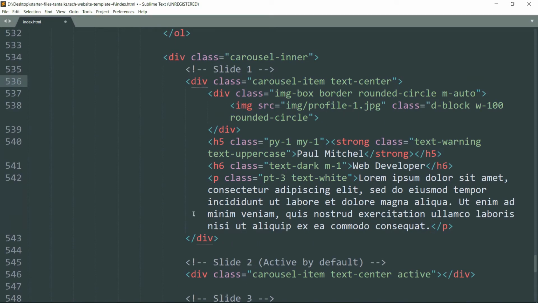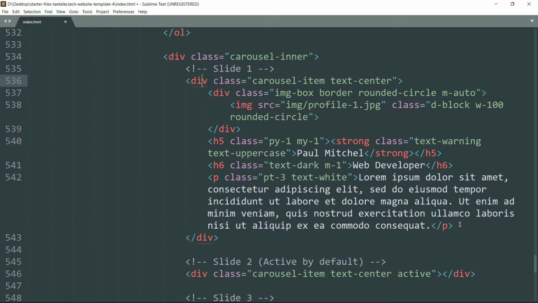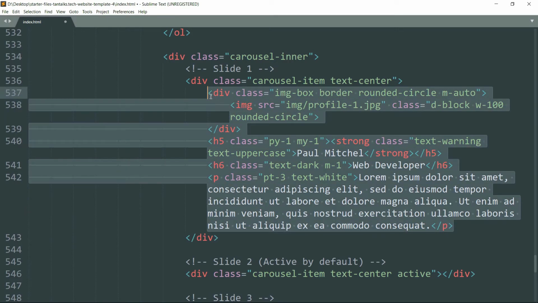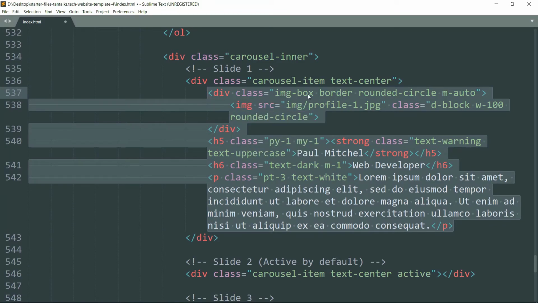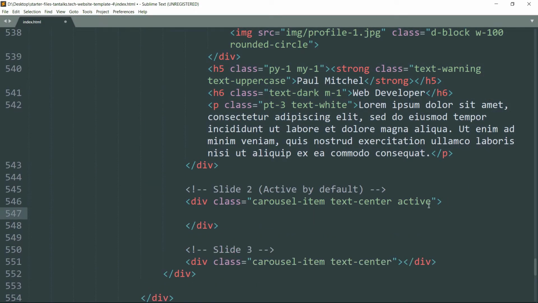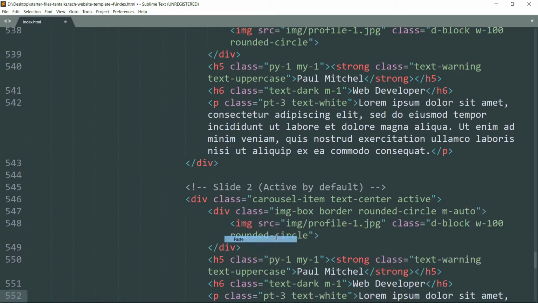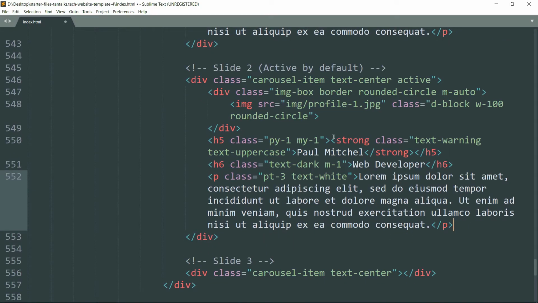You can see where this div tag ends. Copy everything that is inside this div tag, because this div tag is defining one slide and we have already defined the rest of the two slides. We just need to define the content of these slides. You can see we are starting from this div tag containing the class img-box up till the ending of the paragraph text, and then paste them in between the div tags of the second slide as well as the third slide.